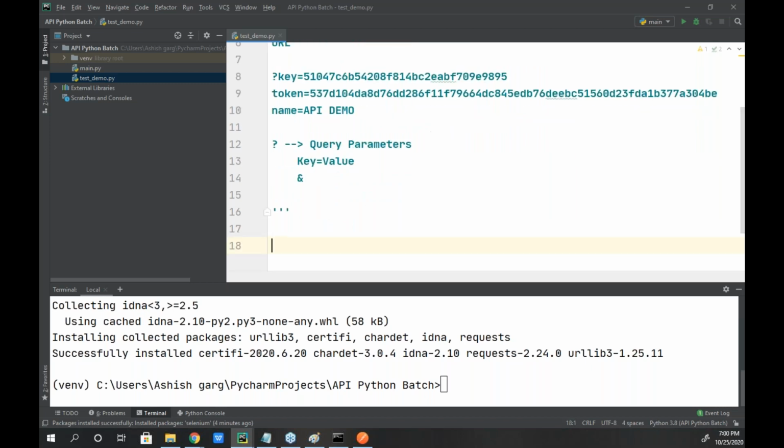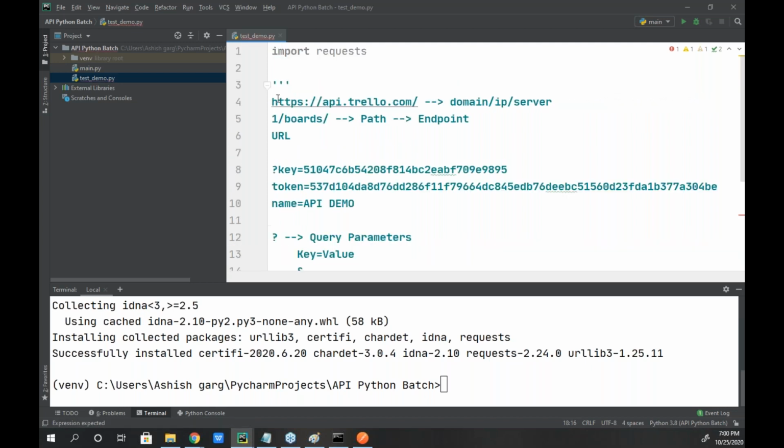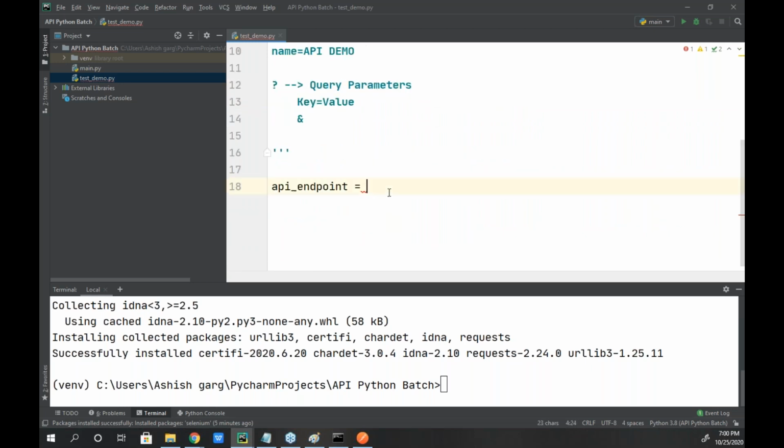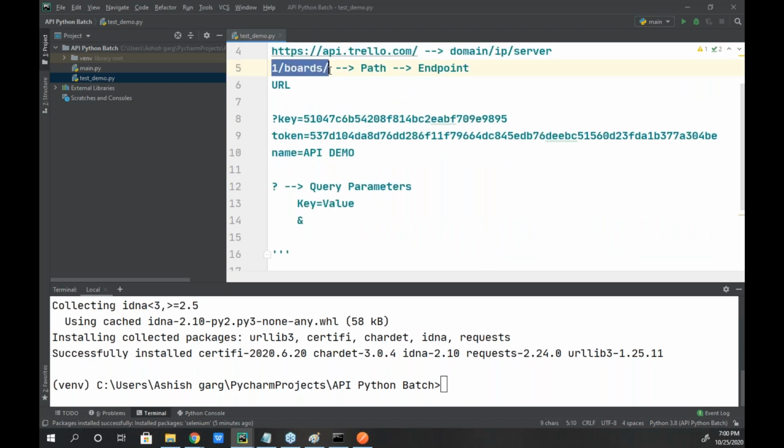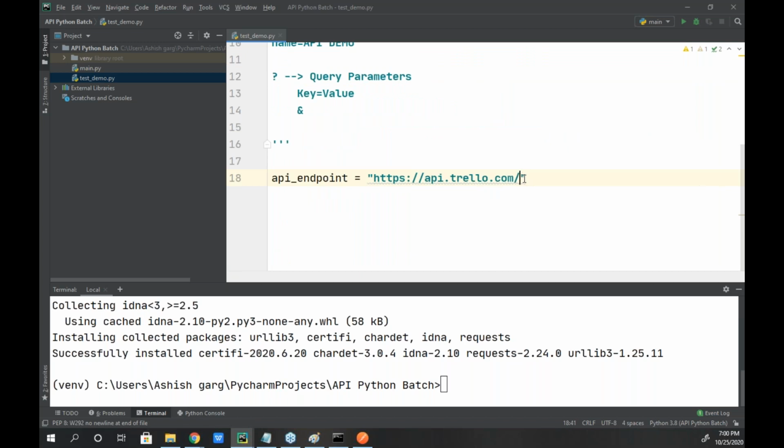So now let's start with the coding. I'll say API underscore endpoint is equal to, so my endpoint for the API is, I'll give the complete URL slash, let's do it like this. So this is the URL that I want to hit on. This is a very basic version of automation, guys. Next thing is the query param. I need to give them also. I'll take it in the form of a dictionary or a JSON format.